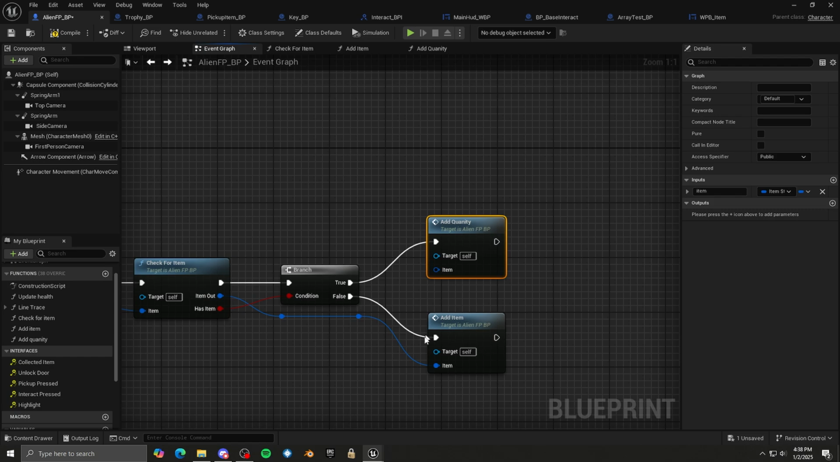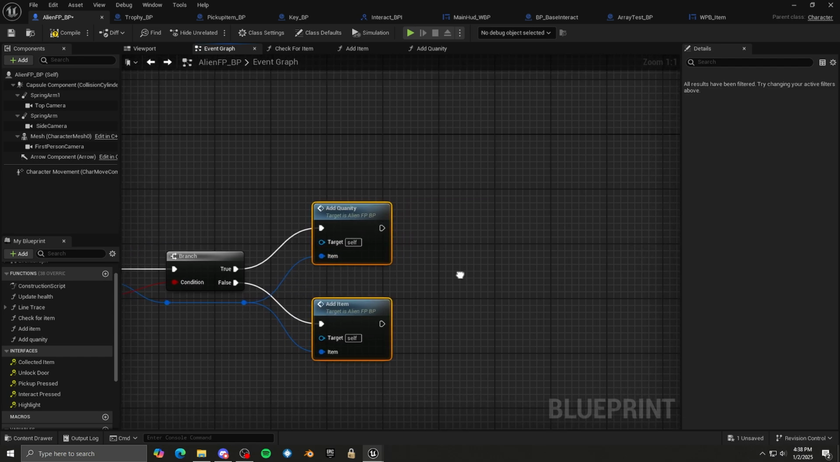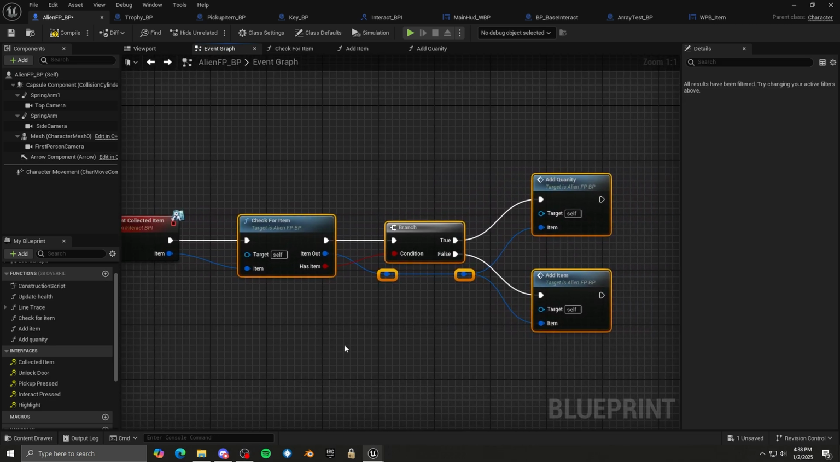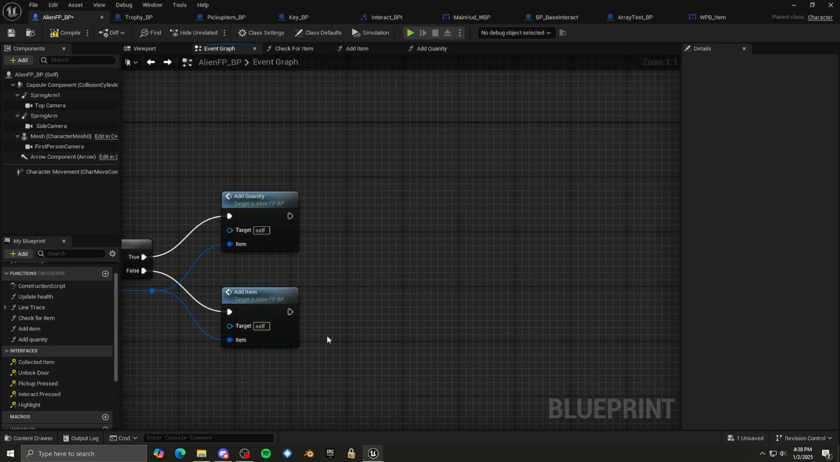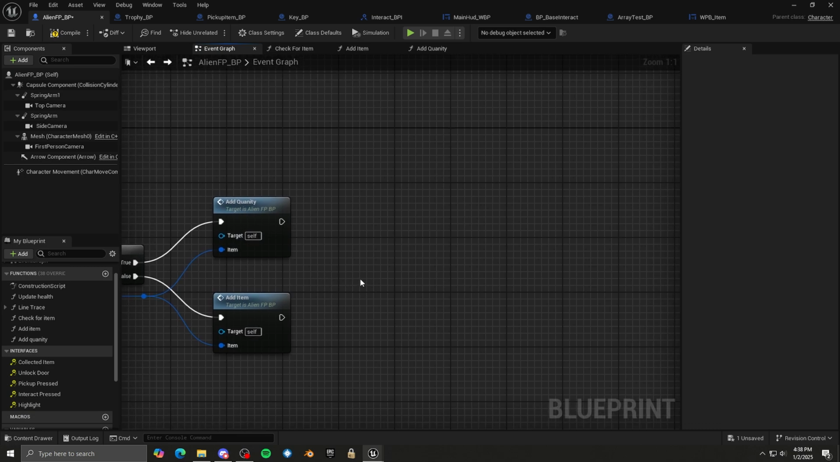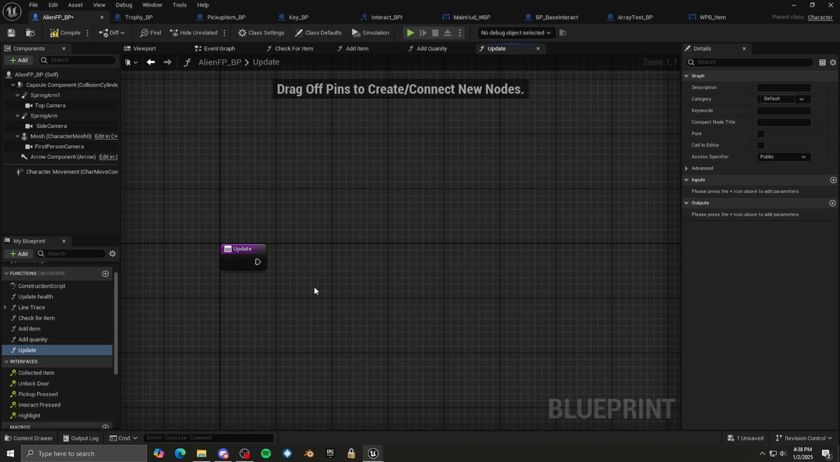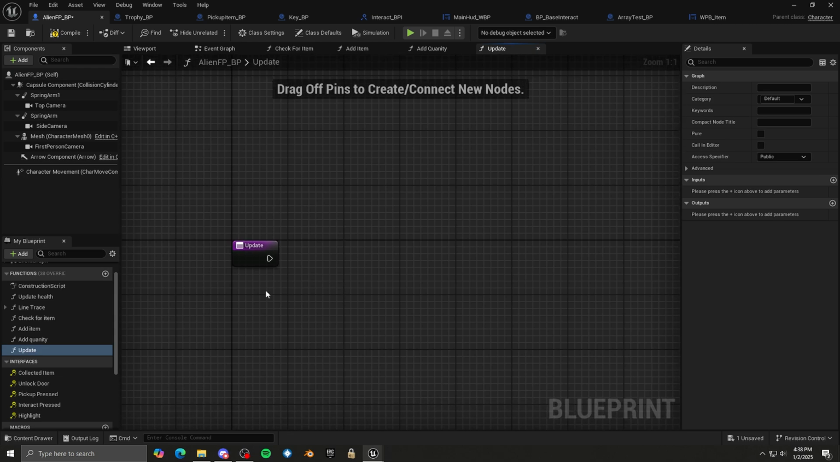So we just have to feed in our item, which we can just do from right here. And then all we have to do now is the widget. So this should all be working. Our array and our struct should all be populating. So we're going to make one last function, which is just updating our widget. So I'm going to make that function and just call it update. So this is going to be where we're creating our widget from.